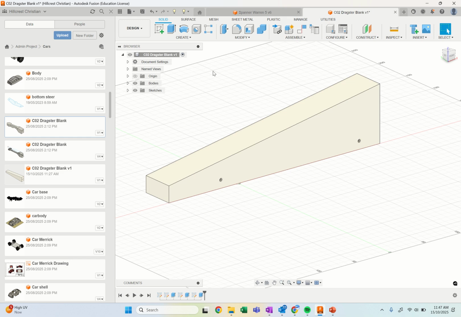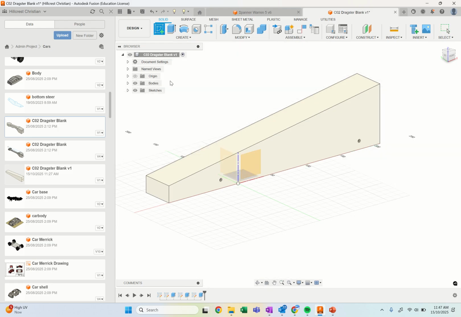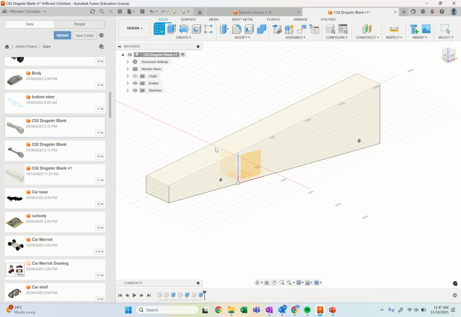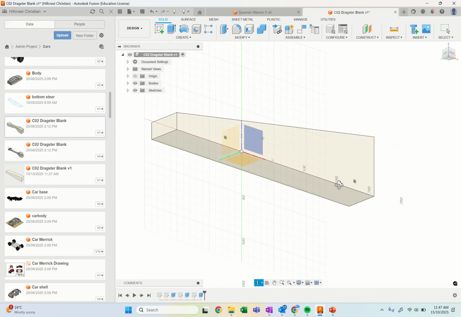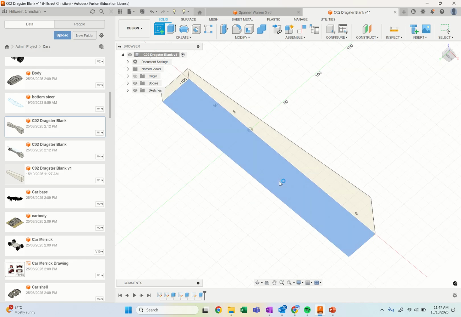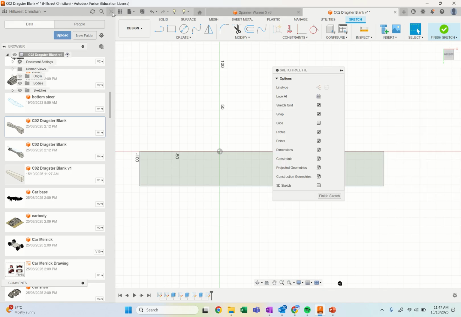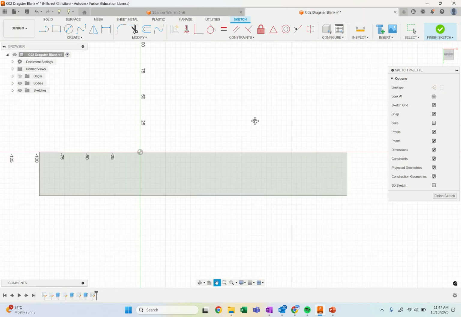Okay, welcome to the second tutorial with the CO2 Dragster. What we're going to do is just create some cutouts. To do that, I'm going to select the sketch button here, and then select the very bottom of my design. I'm going to select just there. Great. Let me shut this down over here and I'll just zoom back a bit.